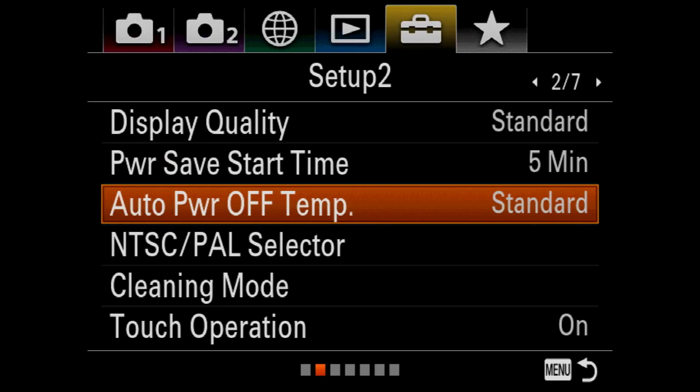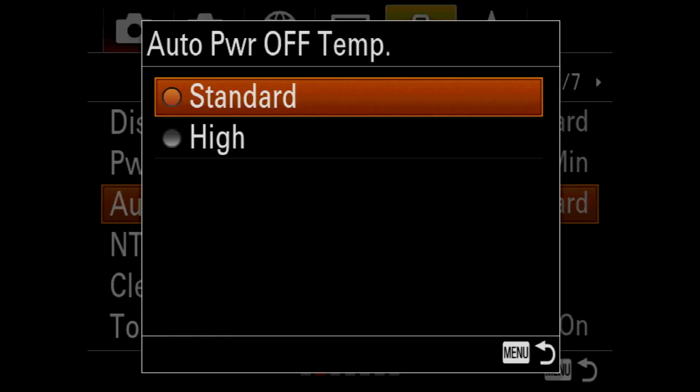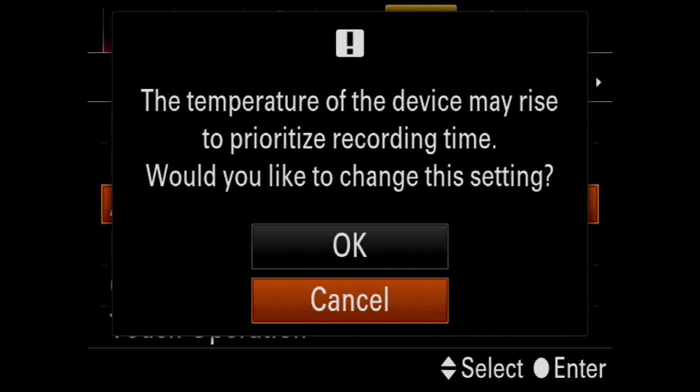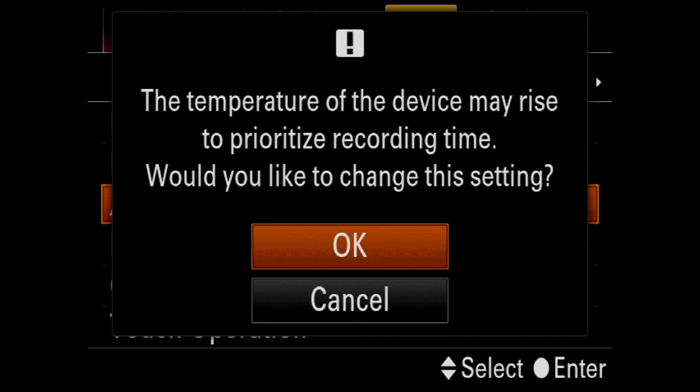Auto power off temperature. There are two settings you can choose. Standard will allow your camera to basically shut down automatically, even in like 80-degree weather outside or when the sun is hitting it. I set this to high and you'll get this warning message, but I say okay anyway. Basically, if you shoot a lot of 4K outside, and I've done this on pool decks, I haven't done it with this camera yet because it hasn't gotten hot enough outside, but on the previous Sony cameras, I just set them all to high.